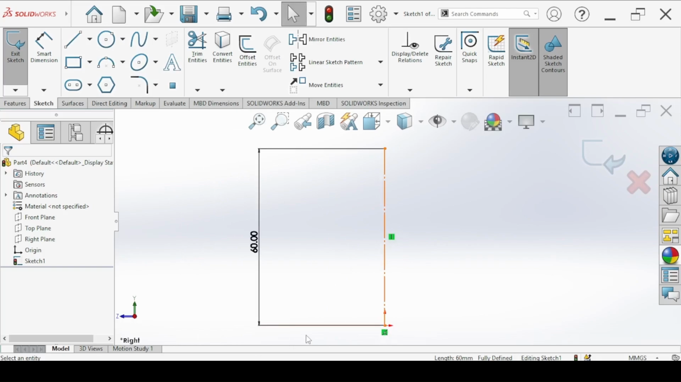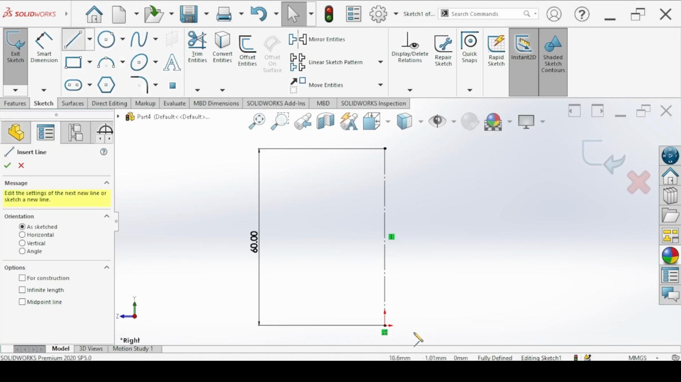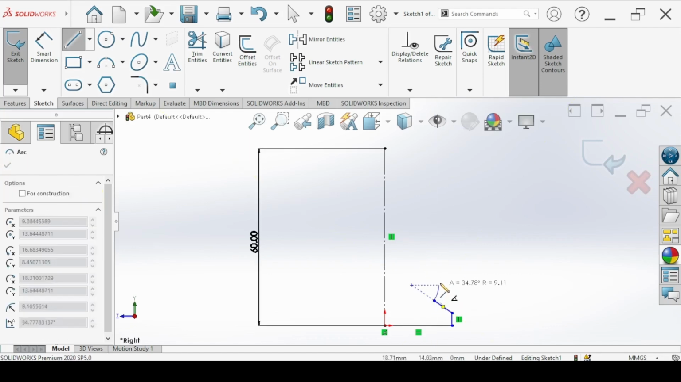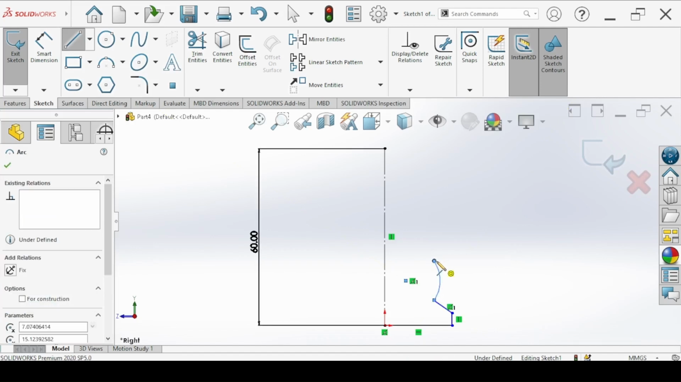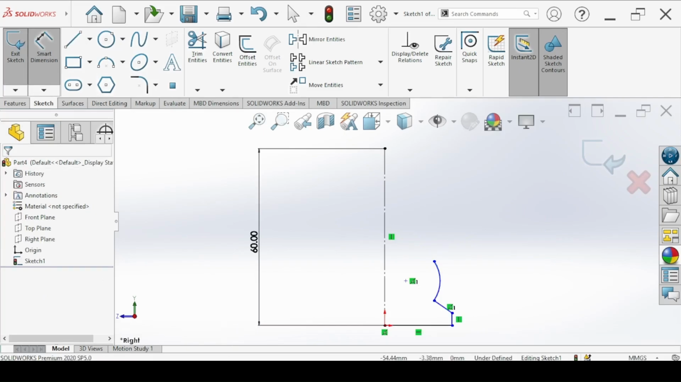Now let's start with the sketch. So we first sketch this horizontal line, a vertical line, an inclined line, and an arc. So the line tool, draw the horizontal line, a vertical line, an inclined line, and then an arc. So move your cursor to this point, come back, and now you can draw an arc. So this is the arc. Right click, select.